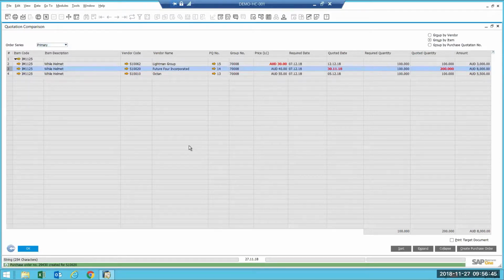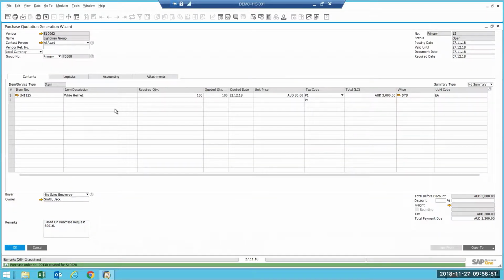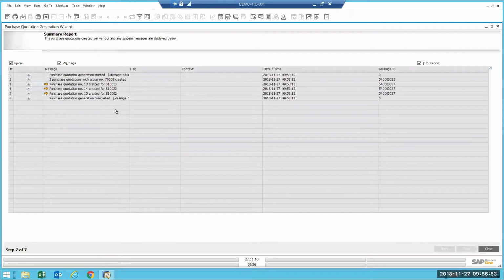And that's done. So that will close off the other quotes. So that workflow is completed. So the other two quotes will be closed. They weren't successful. You might want to go back to the supplier and say, unfortunately, we've gone to another supplier for this particular request for quote.